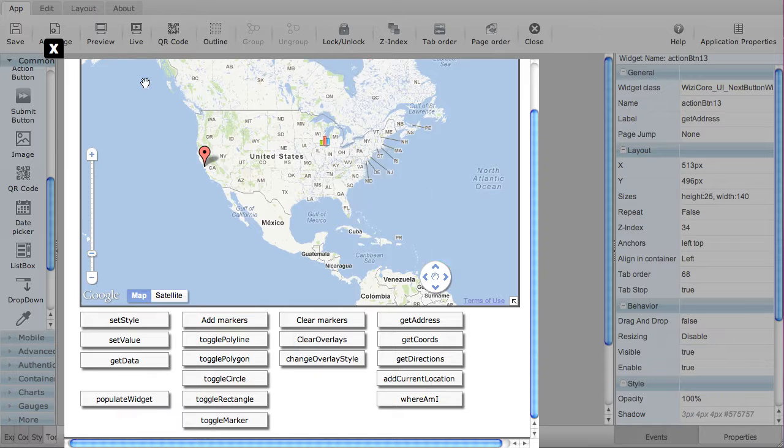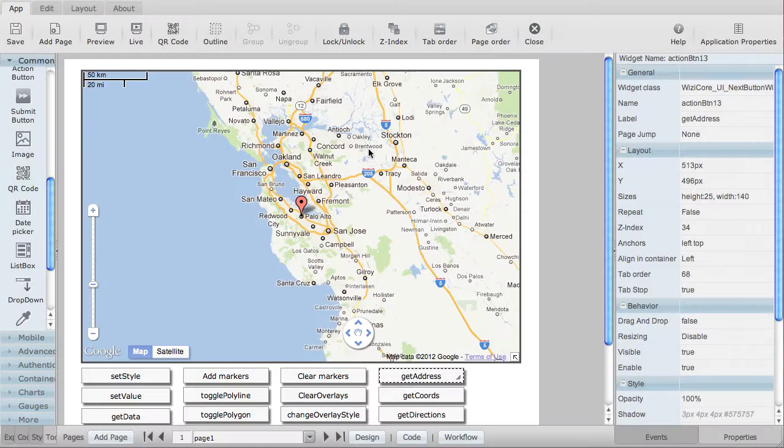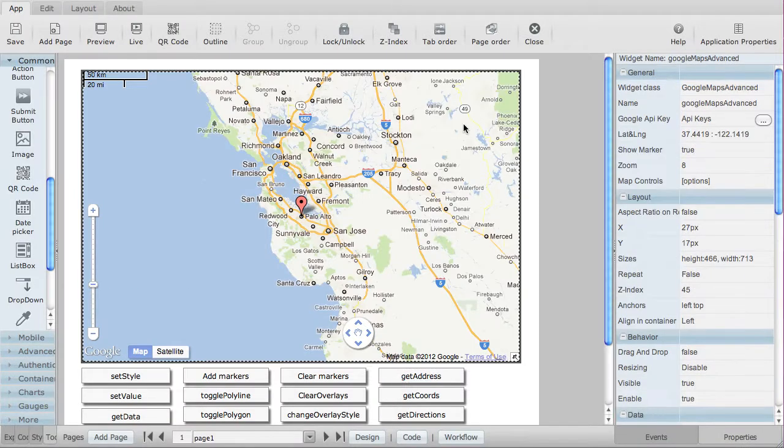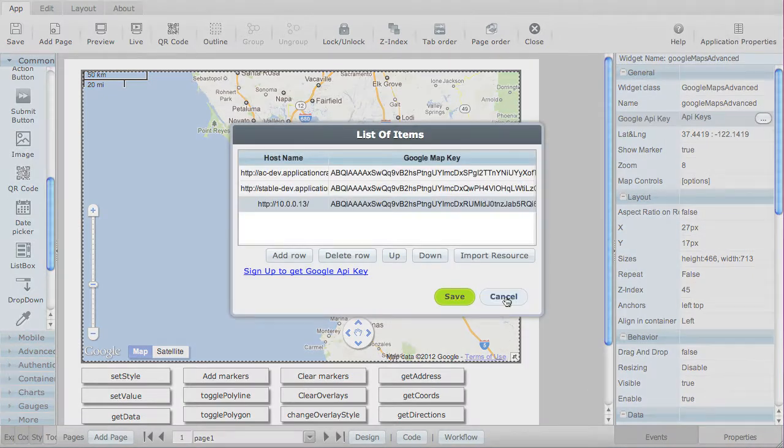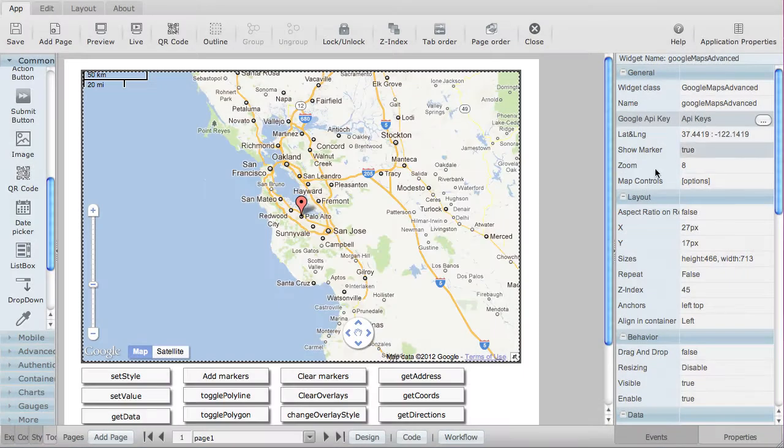So let's take a little bit of a look at the way we set that all up. The first thing we'll do is look at properties. So if I select the widget, we can specify API keys. Those would be your own ones. You'd set those up through Google.